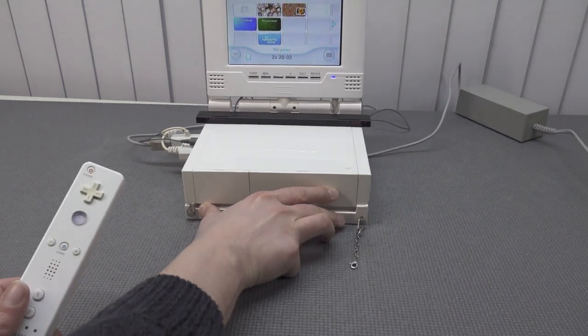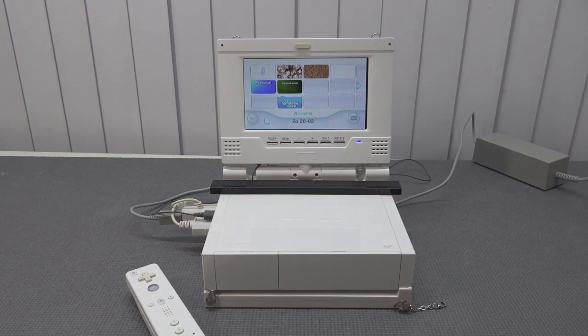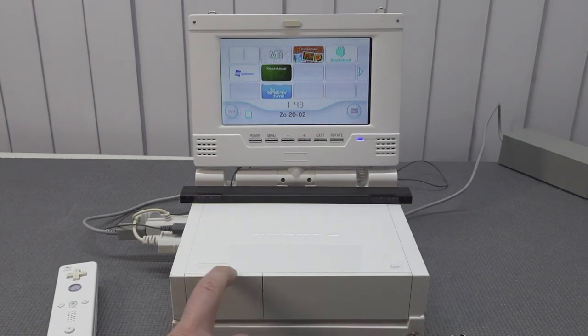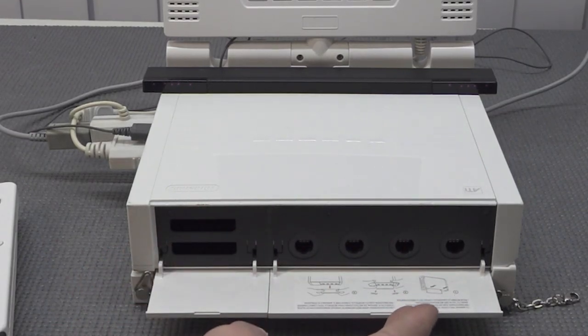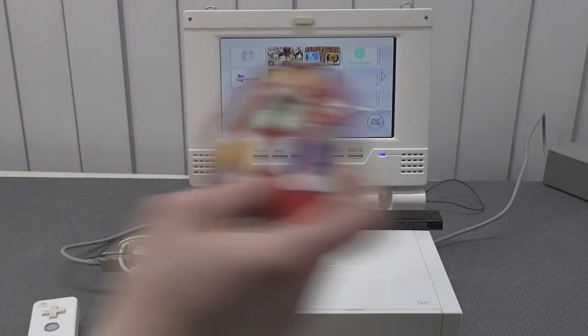I don't know if the sensor bar has been configured correctly. Alright, so let's boot it up and put in a game. The thing that I really like about this machine, if you also want to use it like a portable GameCube, is that the only thing you need to do is lift down the covers and you can plug in your memory cards and your controllers. That's what we're going to do later on in this video. Let's plug in the game.